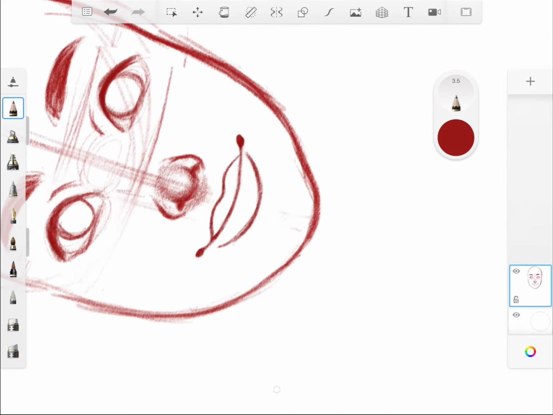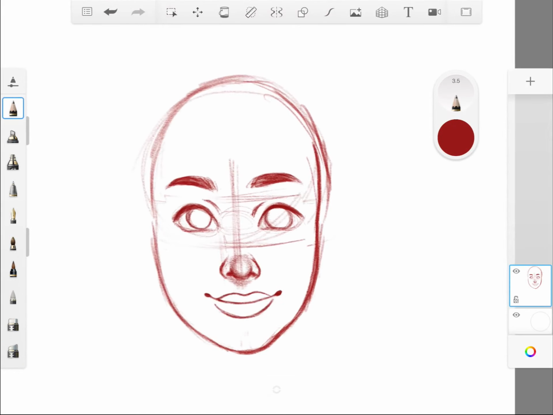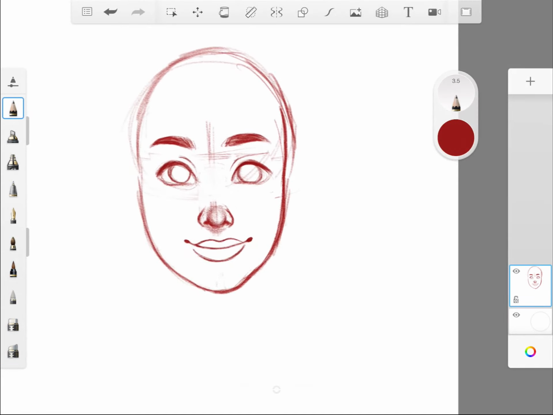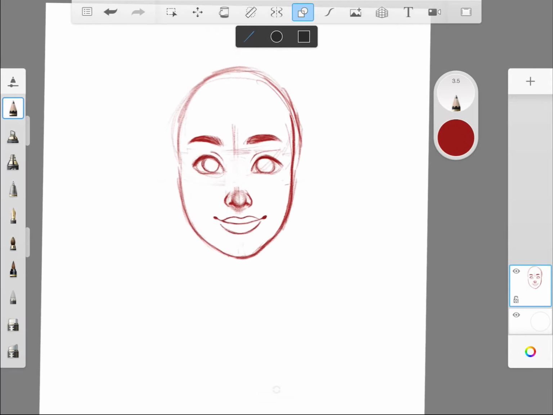I also did notice a little bit of lag with the sketching, but it was something that was so minimal that eventually you get used to it and it doesn't really affect the drawing process.